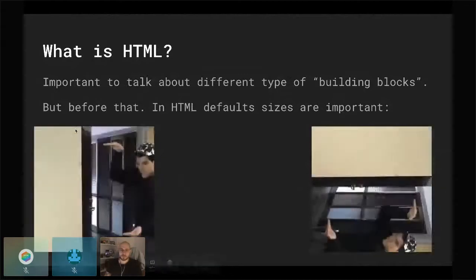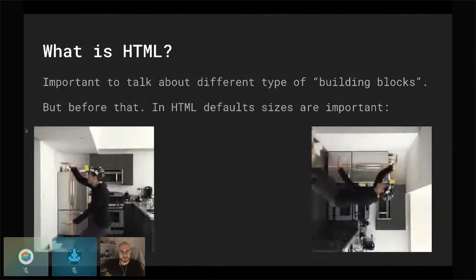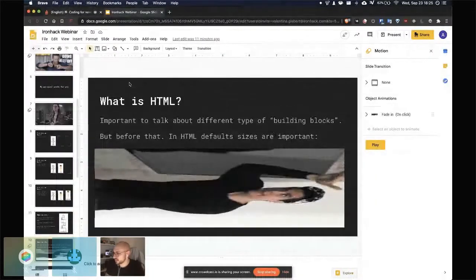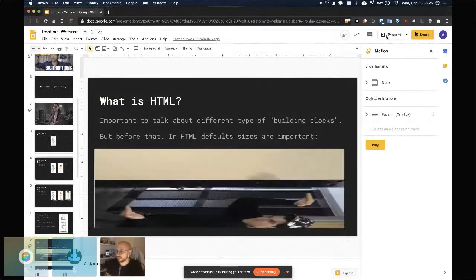Is this clear? I hope this is clear. Once again, I'm not seeing the chat. I should, but so, line level element and block level element. Let me actually make sure that I see the chat. Put it here to the side in case I missed something.